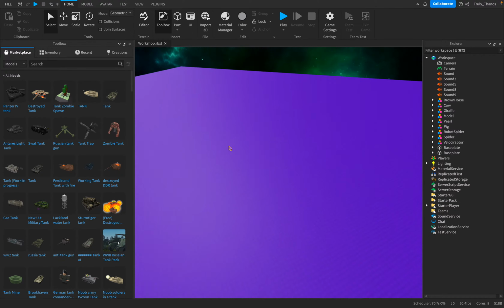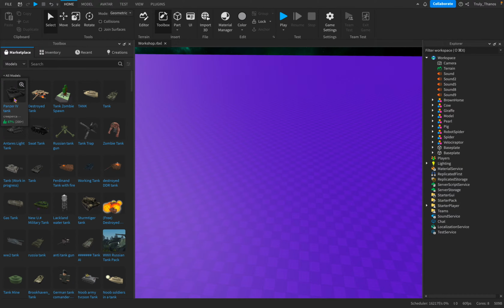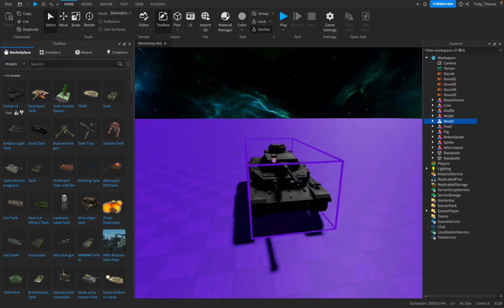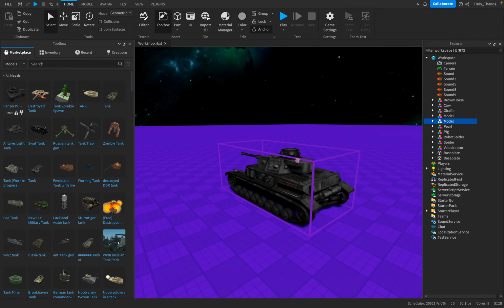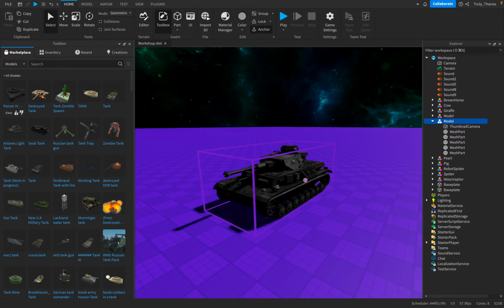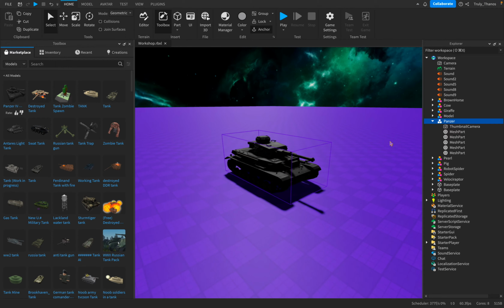So for example, let's go ahead and pull out a tank, okay? The Panzer tank. All right, let's pull it out. Okay, we select it and there it is in all of its glory. All right, so we'll notice that in the Explorer we have propagated a model. That's what this is called overall in the Explorer. That's what Roblox Studio identifies it as, a model. Of course, you can rename it, okay, and so you can more easily identify it.